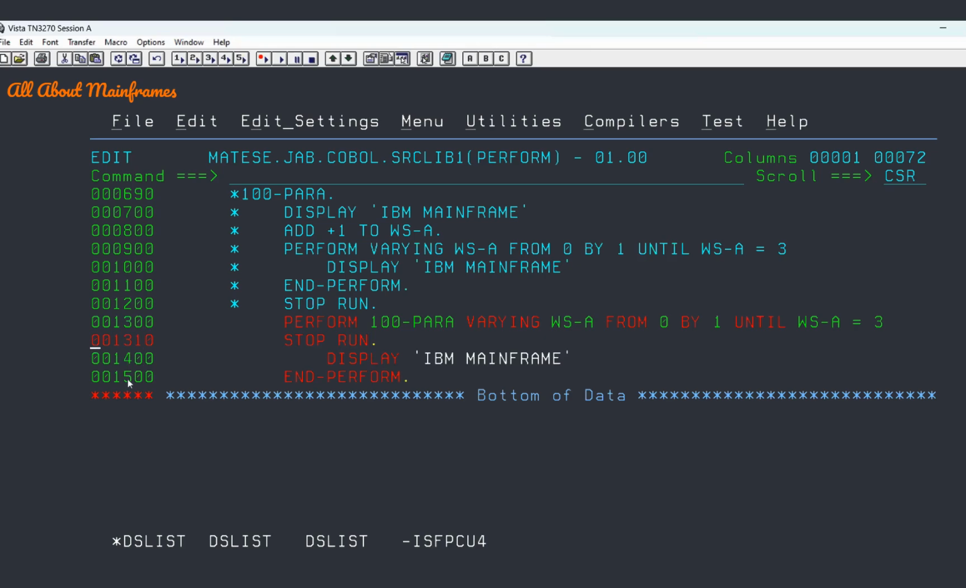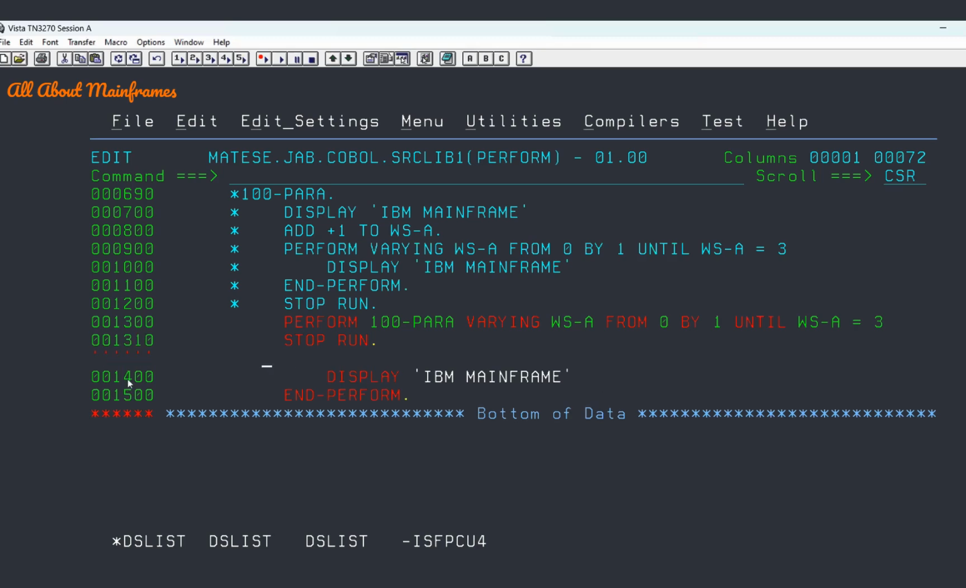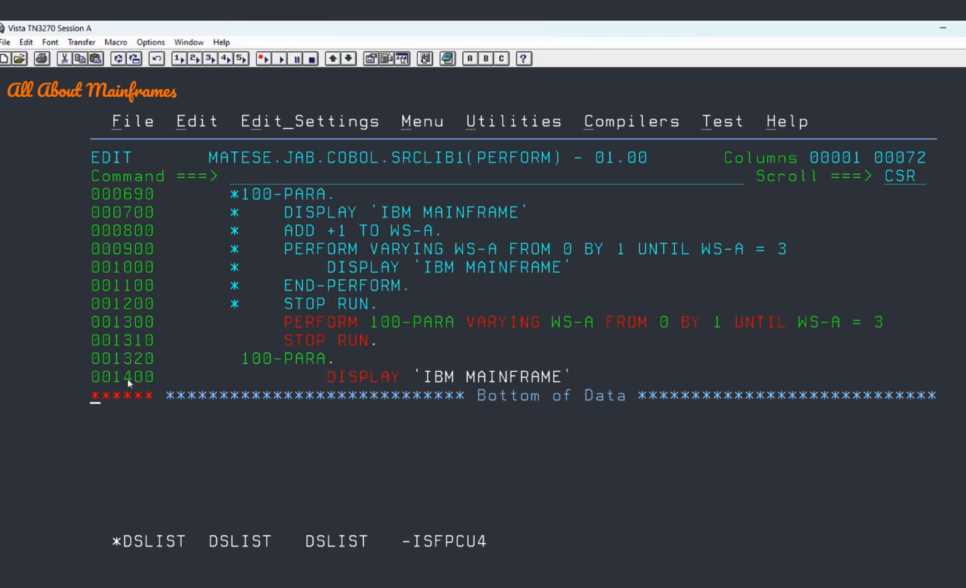And below this, define 100 para dot Para, and remove the end perform. Done. Got it?